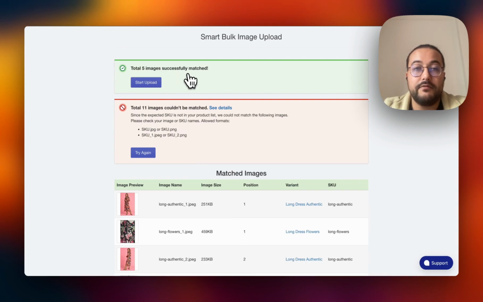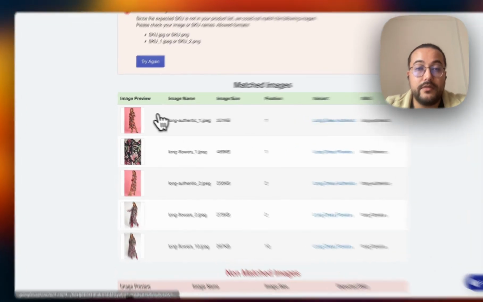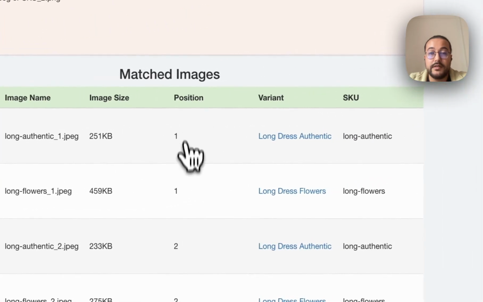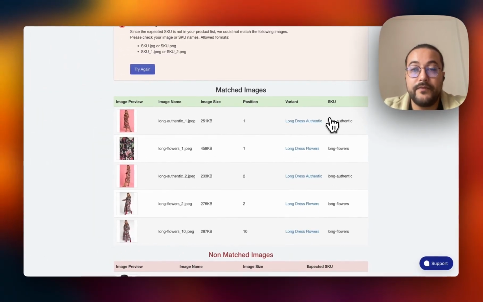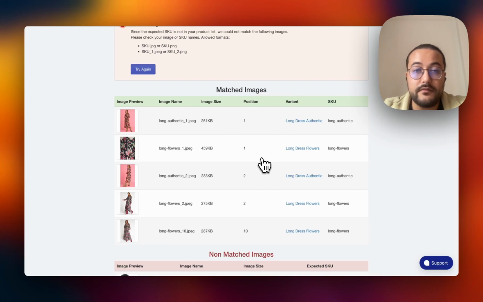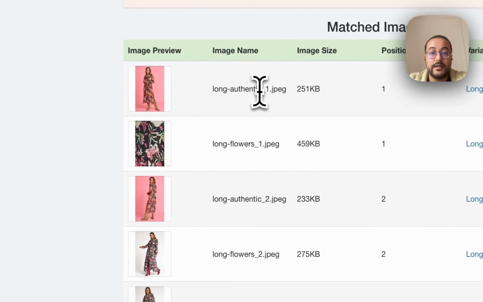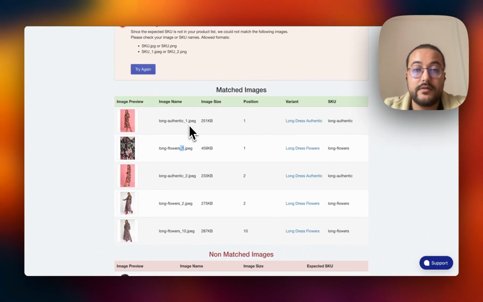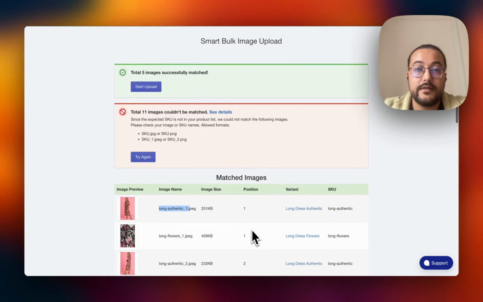Okay, a total of 5 images were successfully matched for my first job, and let's check them. You can see image previews here, and image names, their positions, and related variants or product SKUs. For this image, I have 2 variants, which are long authentic and long flowers. And as you can see in the image names, there's long authentic _1 and long flowers _1, _2 and _10. Underscore and numbers allow us to position our images. By using this parameter, you can automatically order your images: long authentic _1 is the first image, long authentic _2 is the second image, and for flowers _1 is the first image, _2 is the second image, and _10 is the third image.